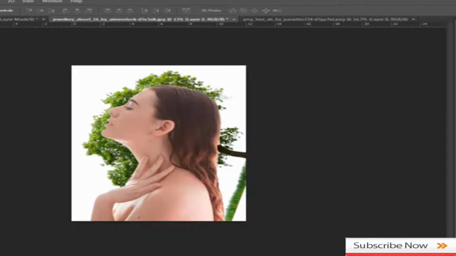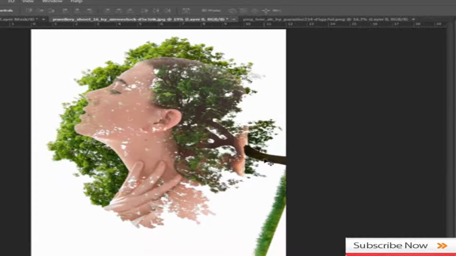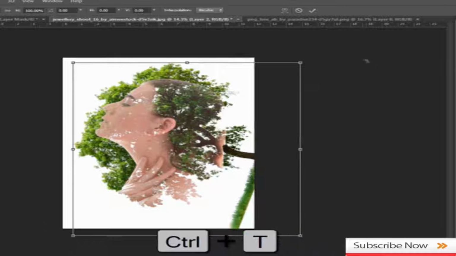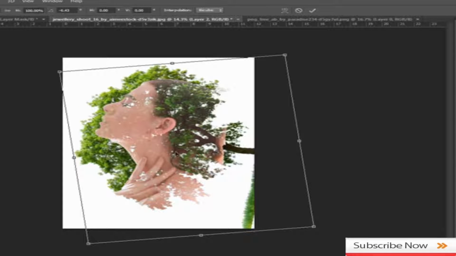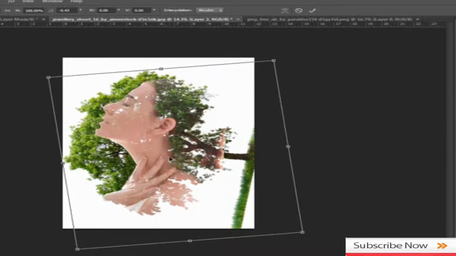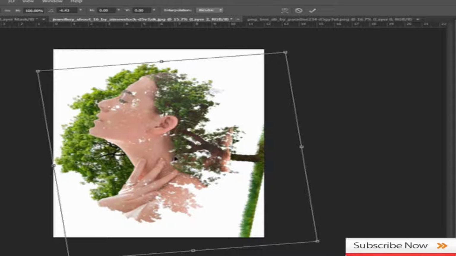Now once everything is ready, select your layer 0, this model layer, and change its blending mode to Lighten. Now you can see the basic idea of the double exposure. Now you have to adjust the tree. So select your tree, press Ctrl T, and start adjusting it until it looks satisfying to you. That looks fine to me, and that seems actually really good.